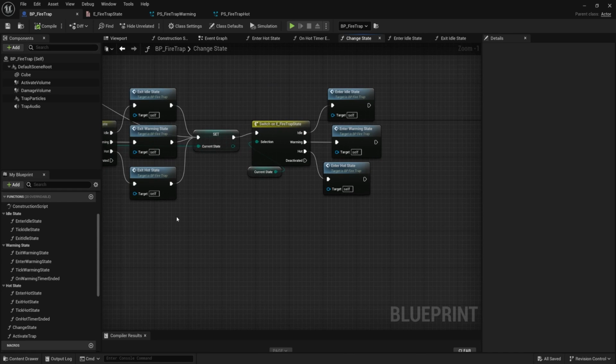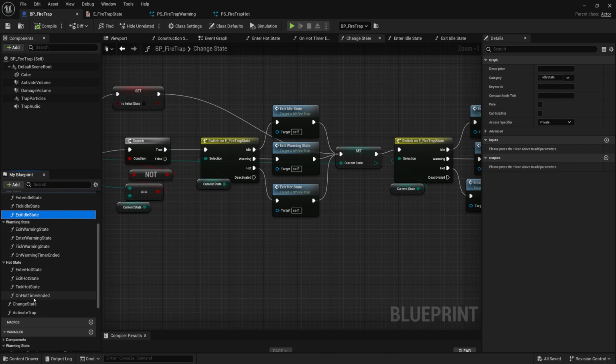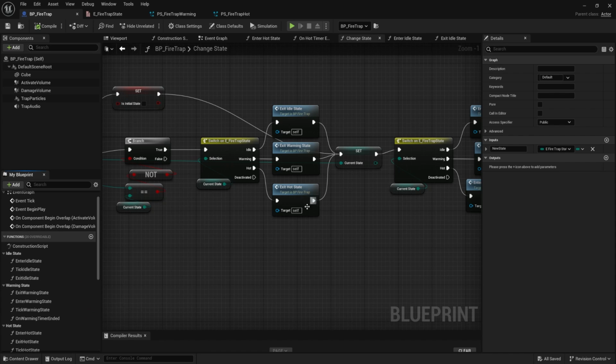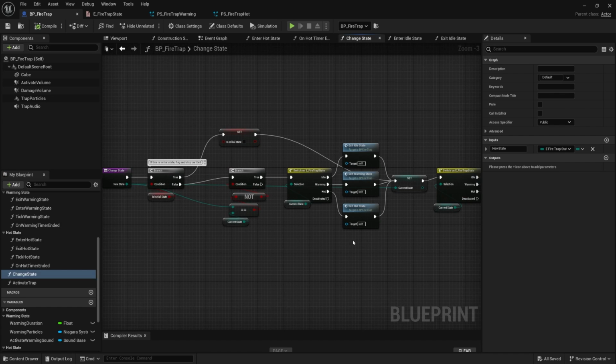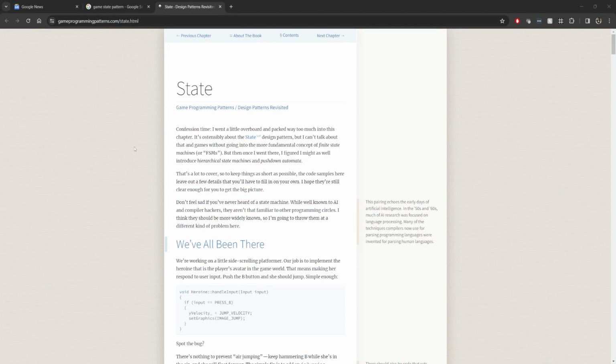So we're going to talk about enter, exit, ticking a state, how to change states, and how to add as many states as you want. By the end, you'll understand the state pattern a lot better, and you can use this anywhere you need in your own mechanics. So before we dive into implementation, let's talk about what the state pattern is.